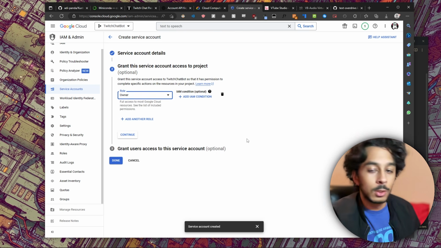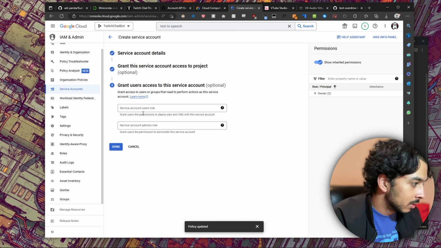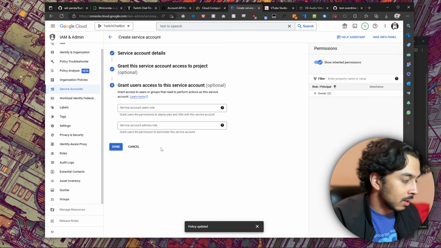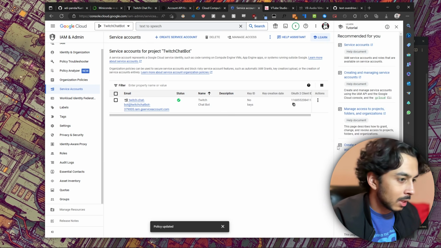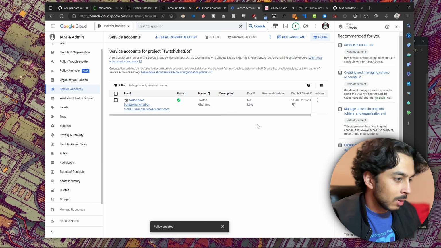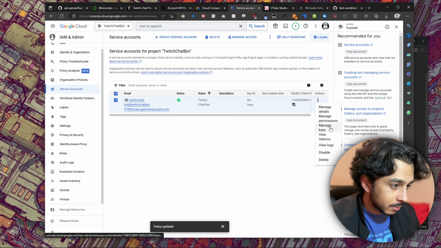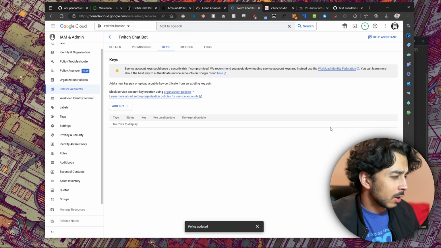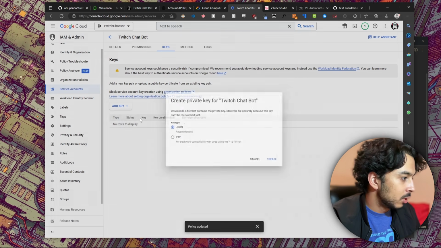I think you're going to want to set it to an owner role, so we'll continue that. And then I don't think we need to look at that. Okay, and then here we're going to want to click on this actions, and we're going to want to click on manage keys, and then add a key, create a new key.